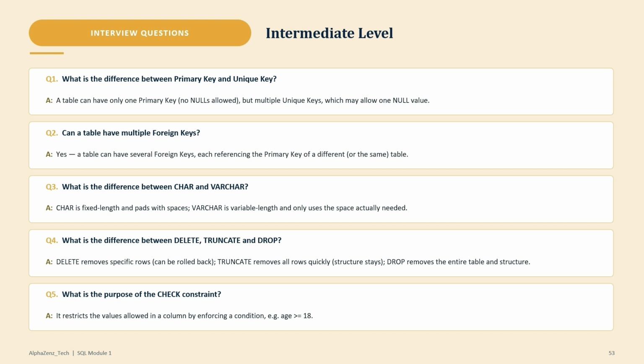Difference between primary key and unique key? A table can have only one primary key, and it can't be null, but it can have multiple unique keys, and those can allow one null value. Can a table have multiple foreign keys? Yes, a table can have several foreign keys, each referencing the primary key of a different or even the same table. Char versus varchar. Char is fixed length and pads with spaces. Varchar is variable length and only uses the space it actually needs.